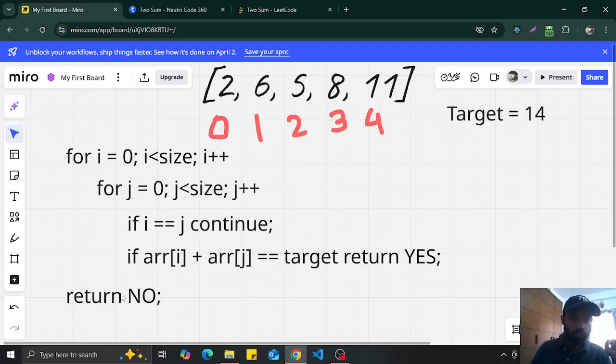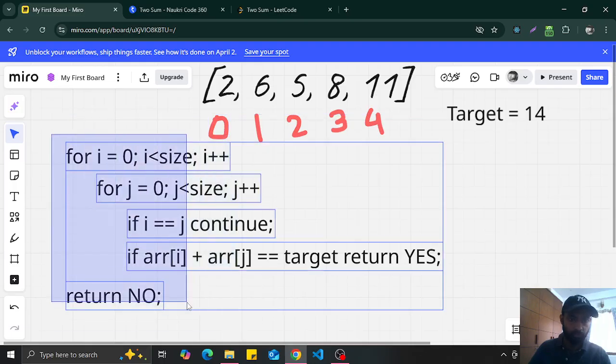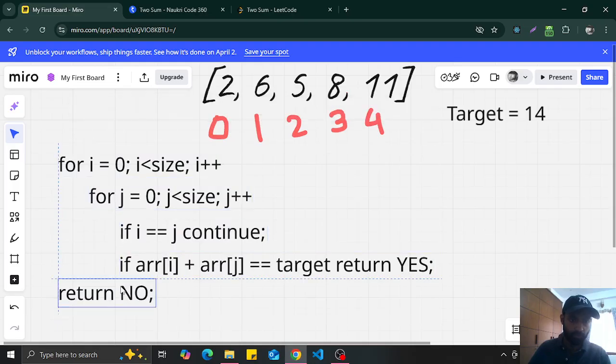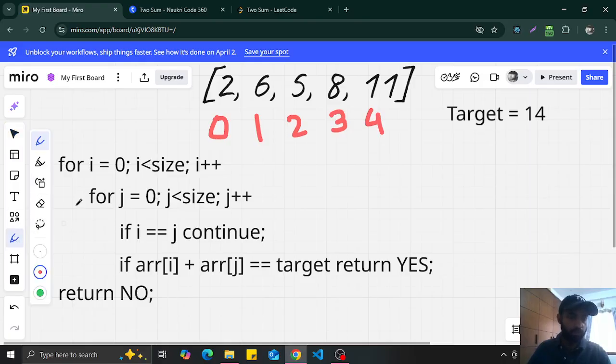So let's see how this code works. First, I is at 0, and j is also at 0. So first the I is at 0 for the first for loop. It goes to the second for loop, and the j is also at 0.